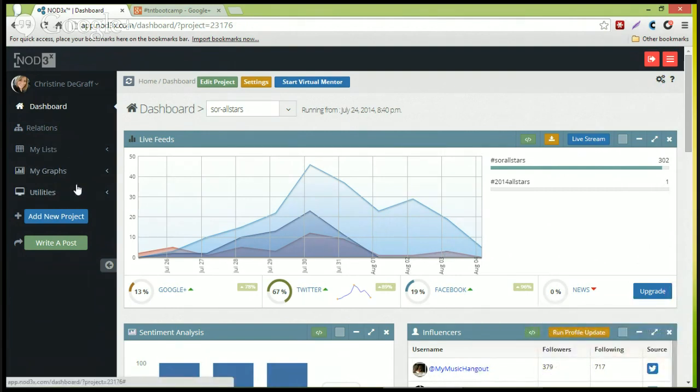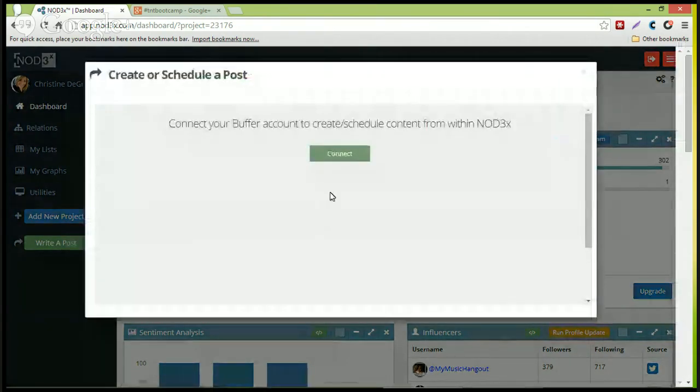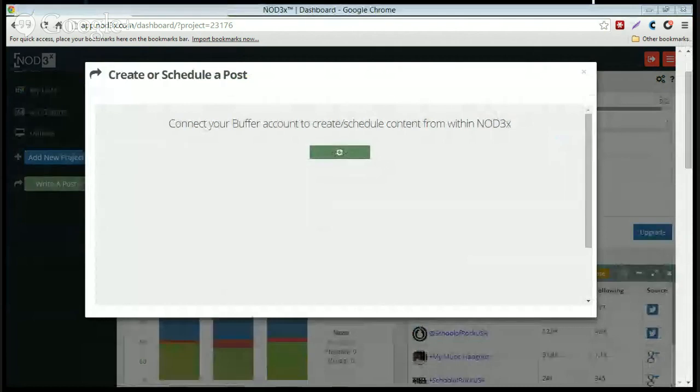Should we look at the write a post or the relations? Yeah. Click on write a post. This is the new upgrade, and again, it works with both the premium version of Buffer App and also the free version of Buffer App.